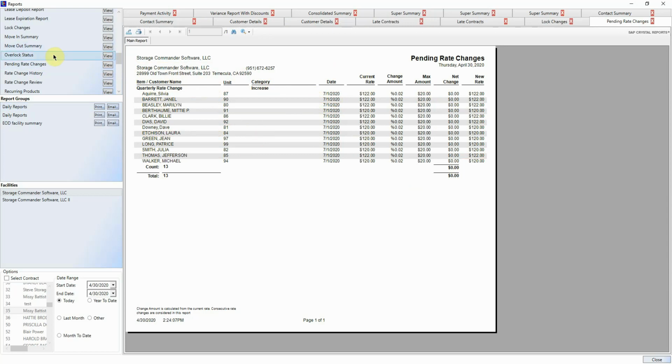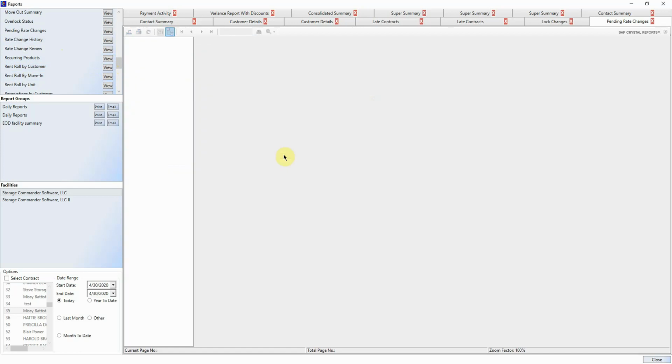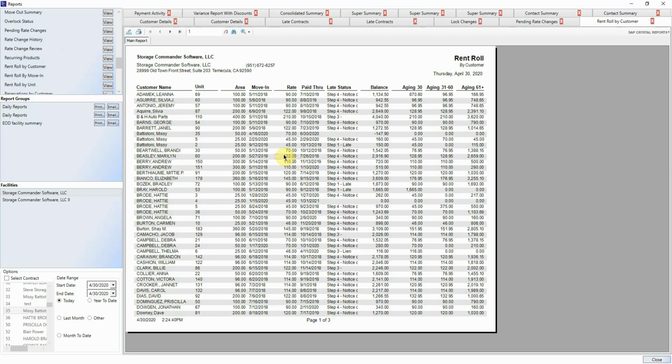The next one is going to be rent roll by customer. This is cool because it's filtered first off by customer's name. You can also do rent roll by move-in date, or rent roll by unit, whichever you prefer. I did it by customer. But this is really just the rent roll, and then it shows you aging too, and their balance and late steps and things like that. So rent roll is always a good one.